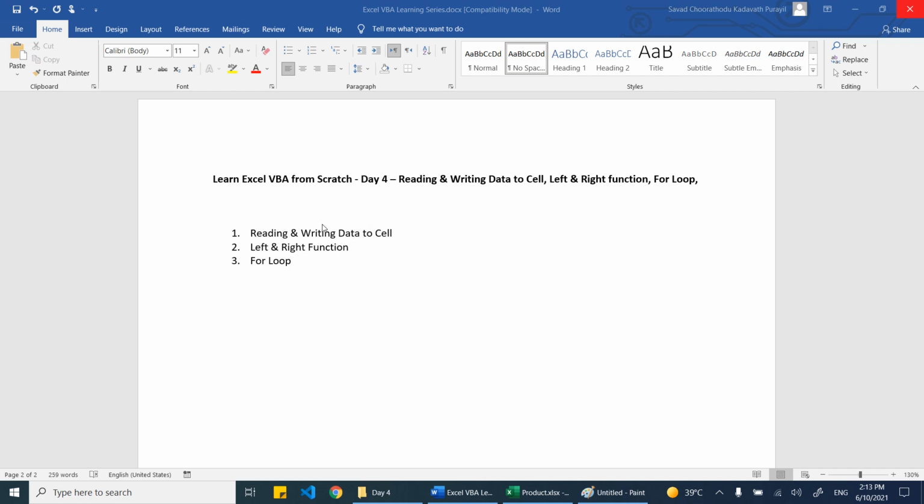Today our topic is reading and writing data to cell, left and right function and the for loop. So these are the three topics we are going to discuss today. And by end of today we are completing the basics of VBA. So simple, right? Only a little bit to learn and in just 4 days we are completing the basics, and by next day on day 5 we will apply whatever we learned to a practical problem.